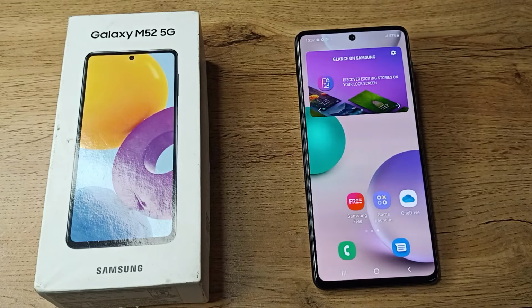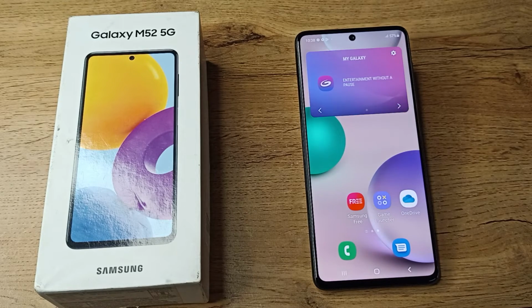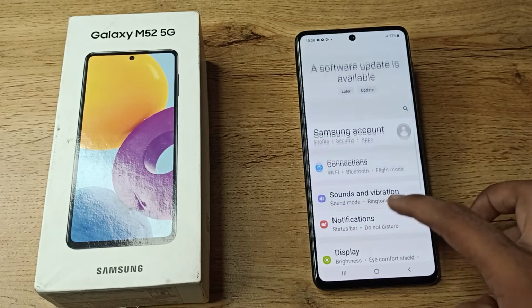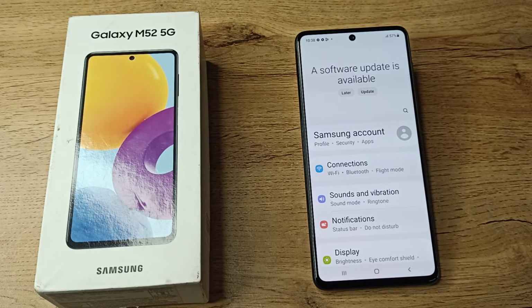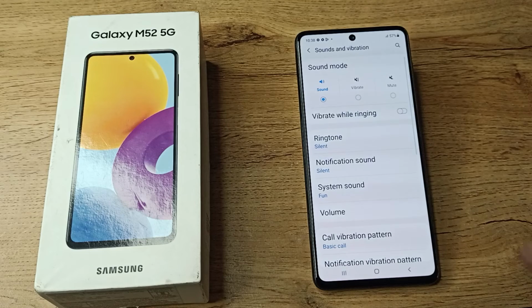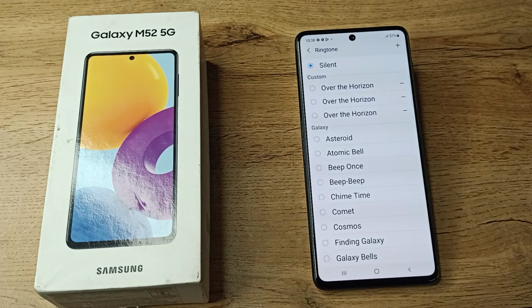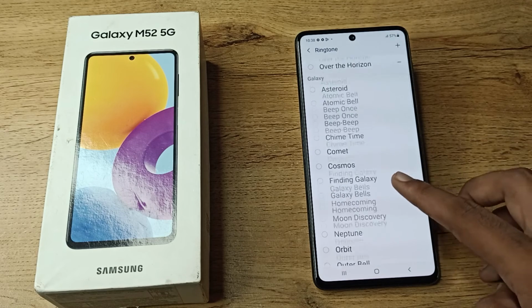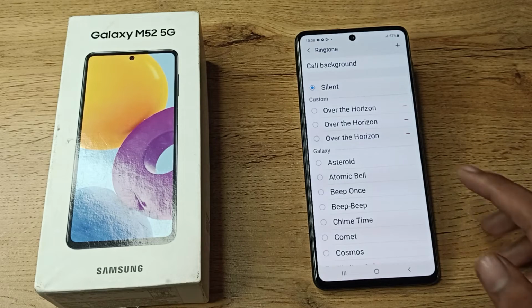So first of all, what will you have to do? You will have to click on your phone settings. So we will open our phone settings. Then you can see your sound and vibration settings. So tap here. Then you can see the first option, ringtone settings. So we will tap here. Then you can see there are different types of ringtones. Whichever ringtone you like, you will have to click on it in your ringtone settings.